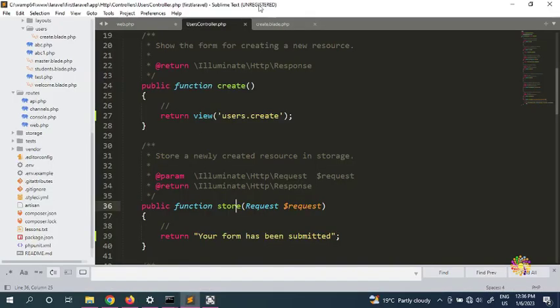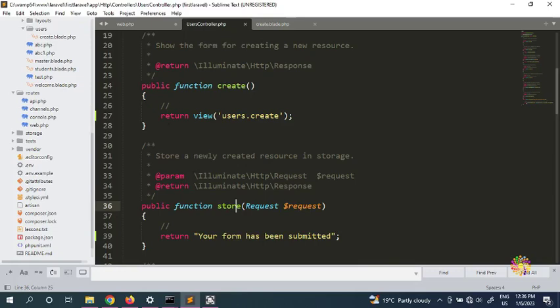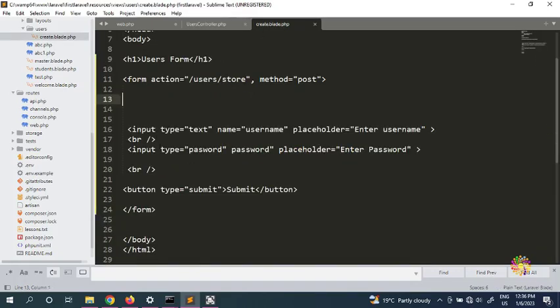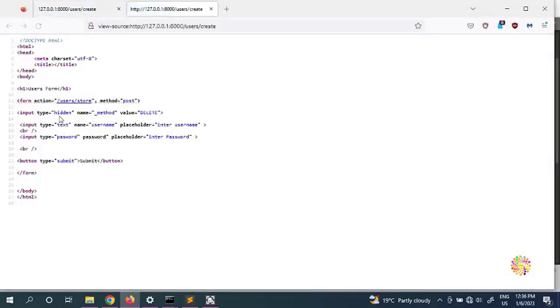If you want to let Laravel know that you don't want post, but you want, for example, delete, you can do so. You just come here and somewhere you put your method. You can add a method, delete, for example. When you put method delete, now we're going to refresh, and press Control U, and it says hidden method and it's delete.